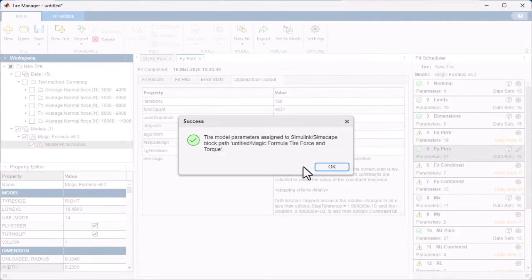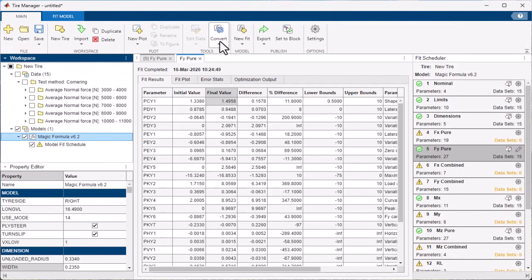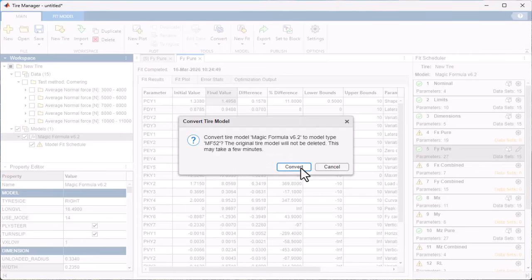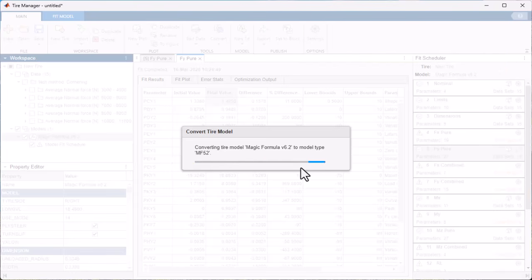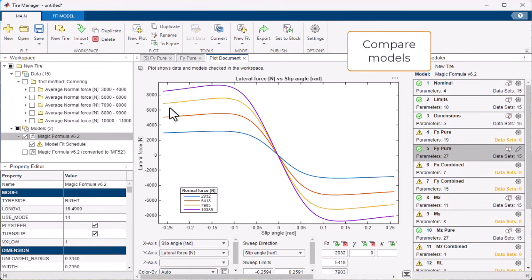In some cases, you may wish to evaluate different model types. The Convert feature allows you to directly change one model type to another, say to go from a Magic Formula 6.2 to a Magic Formula 5.2 model. It will generate synthetic data from the original model, then fit parameters for the converted model to match it. You can then compare the two models directly using the plot feature shown earlier.